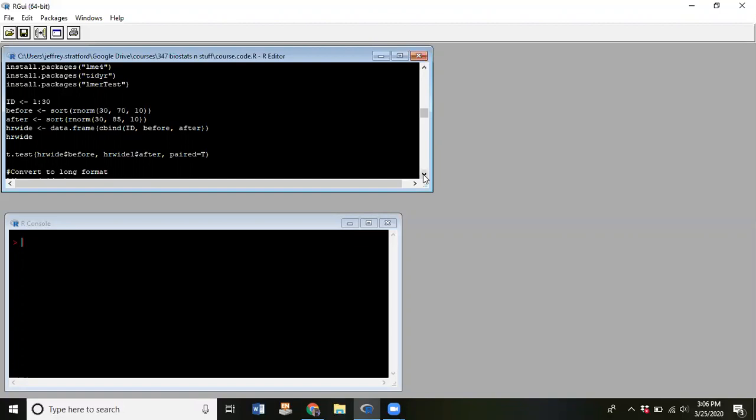Okay. So the way to simulate these data, we're going to create an ID, which will be your patient ID, and it's 1:30, which will create a vector from 1 to 30. For the before data, we're going to create 30 random points with a mean of 70 and a standard deviation of 10. They're going to be from a normal distribution, but randomly selected. So the mean may not necessarily be 70, but it's from a mean of 70.